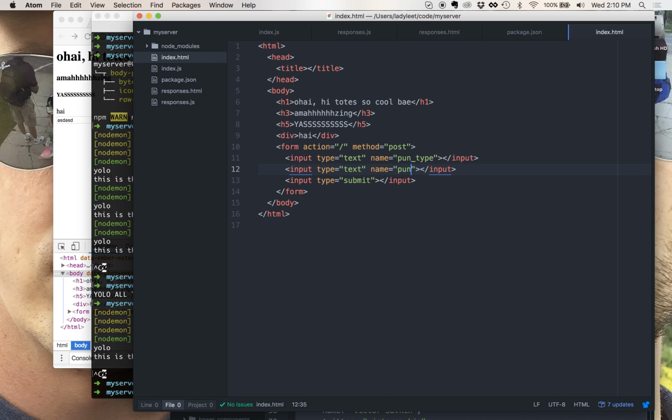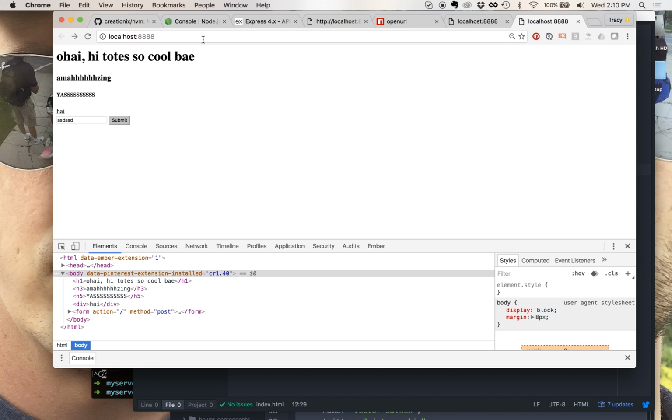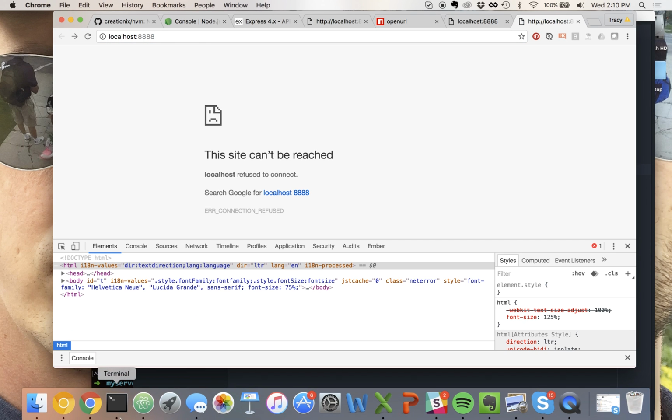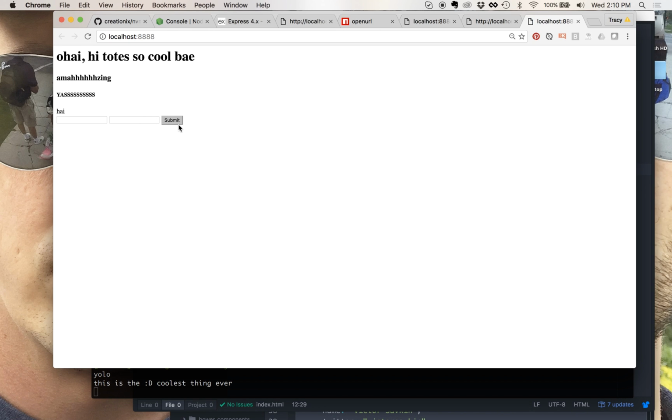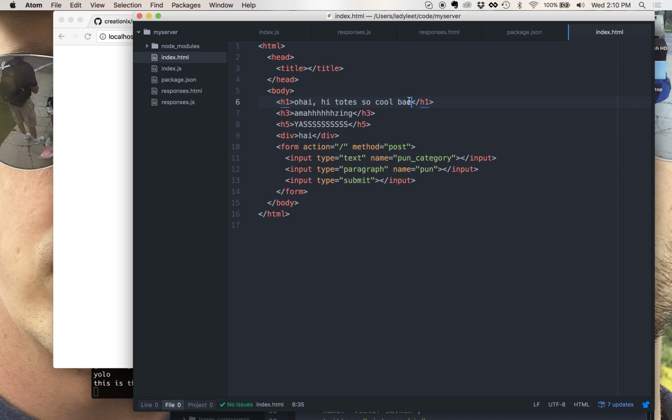We could connect this to the React Native thing. No, that's really hard. It sounds hard. Type equals text. Type equals paragraph. Let's see what happens. No, it doesn't like me. Woo. Oh my gosh, this is so cool.